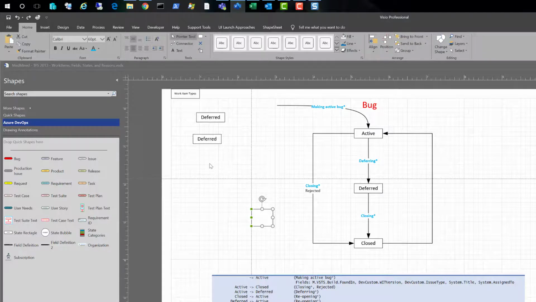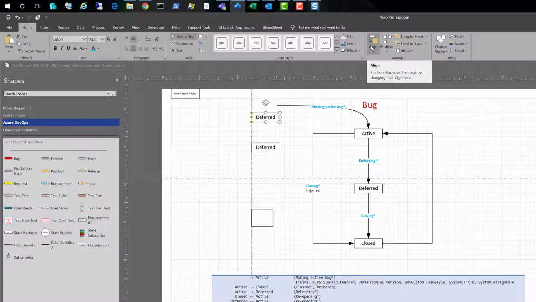That's a good indication of why I always like to get back to the pointer tool, so I avoid creating things when I've selected a creation tool. So here's a quick way of getting all these shapes lined up. Of course, you can do alignment. Sometimes alignment meets your needs.